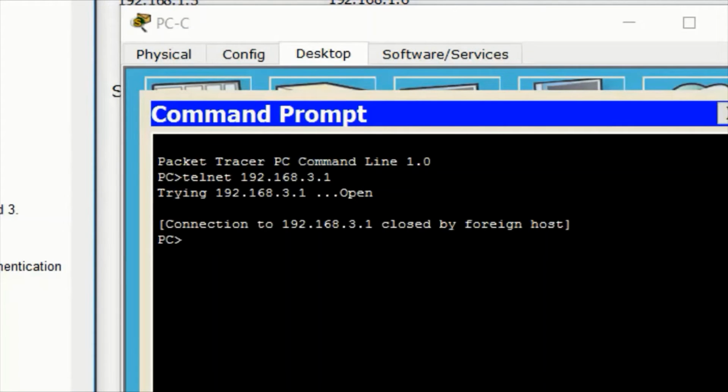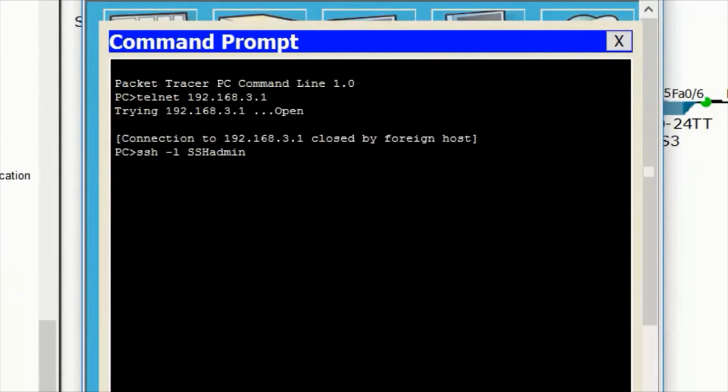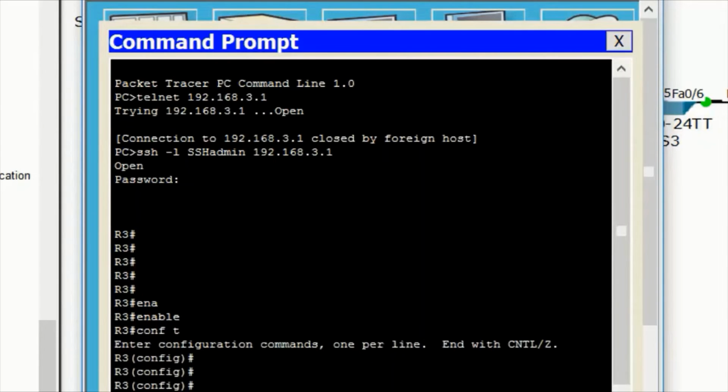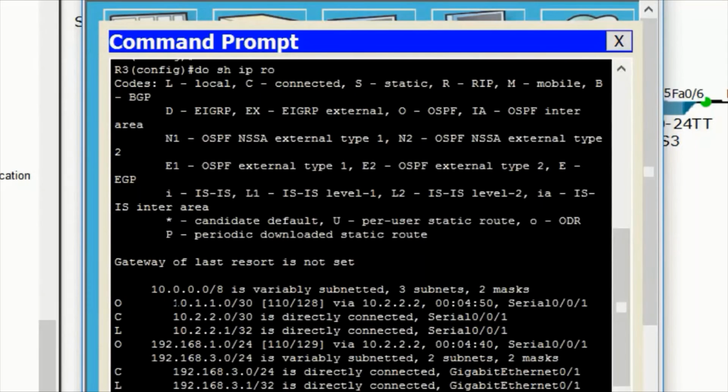Now I connect to router 3 by using SSH. Enter the password. Successful. Now we are on router 3, and we can show some configuration on router 3.